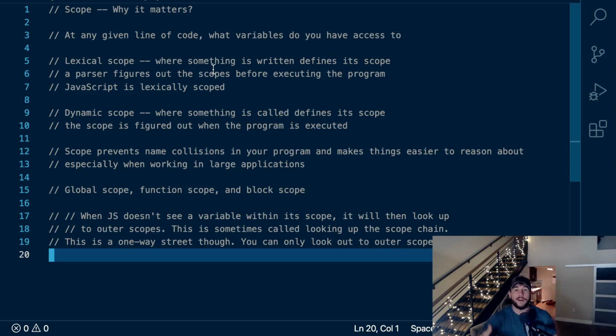It didn't matter where I called that function, whether in some other file or even in some other program. That function's scope was determined where I wrote that function, within the curly braces of that function. And then scope is important because it prevents name collisions. It makes things easier to reason about. It keeps your data more co-located to where you actually need to use that data and generally creates more extensible, maintainable programs. JavaScript can be thought of as having three different kinds of scope: global scope, function scope, and then block scopes with let and const variable declarations.